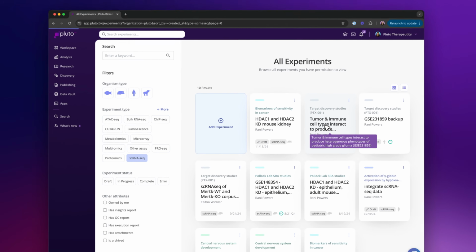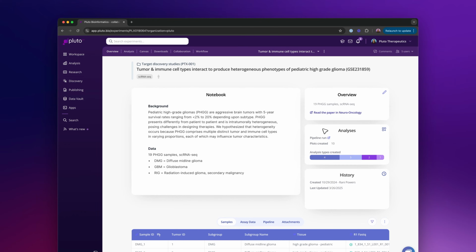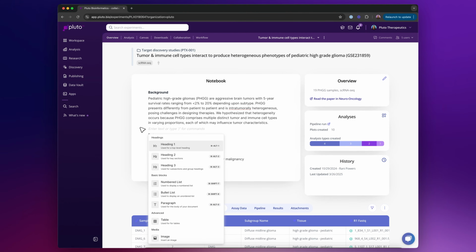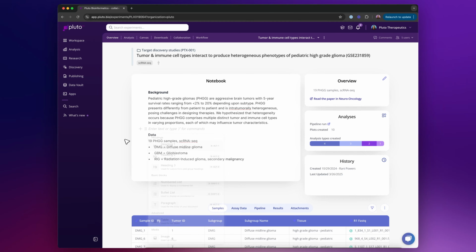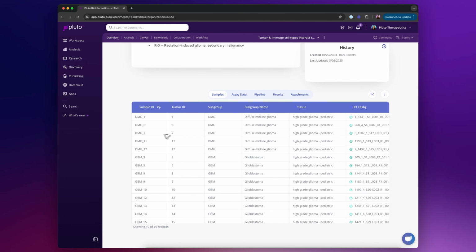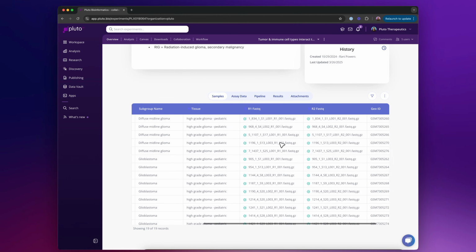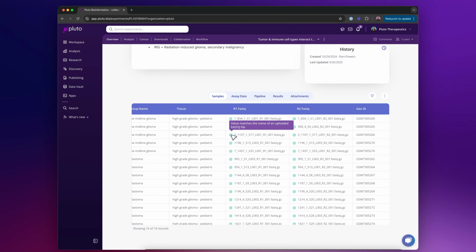A dataset in Pluto is very easy to navigate. Here you can see a single-cell RNA-seq experiment related to pediatric high-grade glioma. Each experiment contains an interactive notebook where scientists can include notes and protocols and other information about the study. Sample annotations help define where each sample came from. In this case, these came from different patients, and raw data was uploaded in the form of FASTQ files.